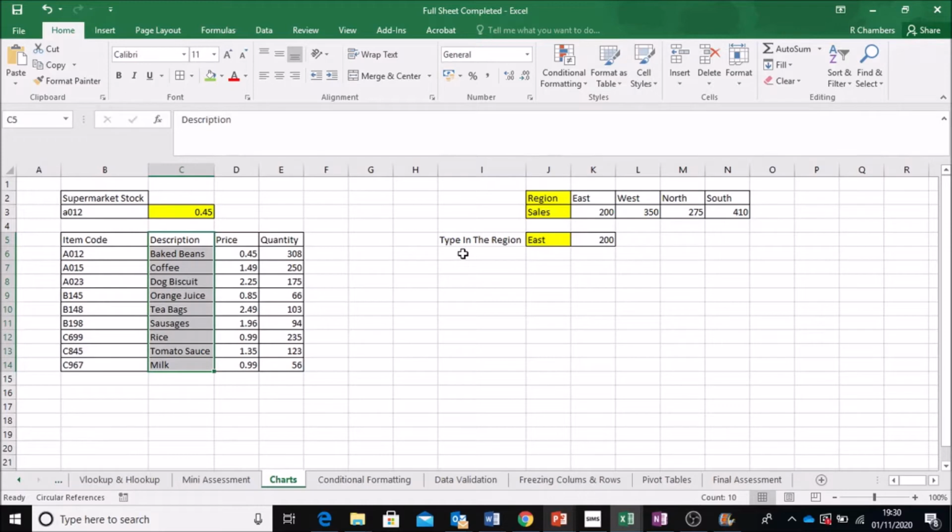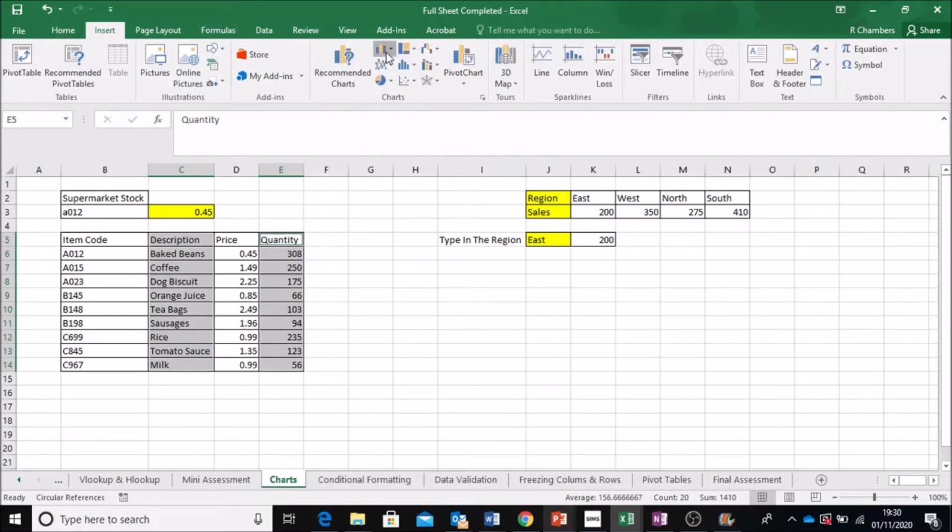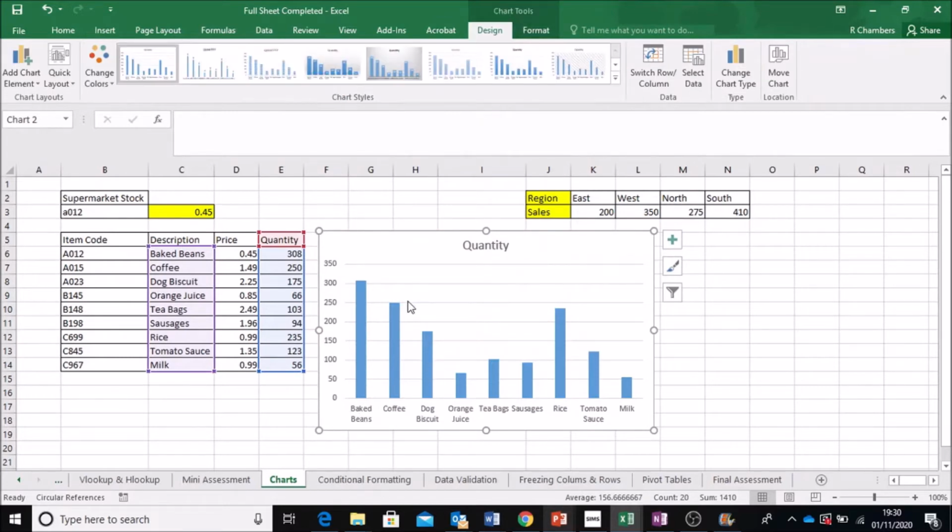Now, if I hold down the CTRL control button on the keyboard and now highlight this row, I can then use that. It will take into consideration the headings. I can go to insert and I can go for the bar chart again. And you can see that's got a lot more meaning to it this time.